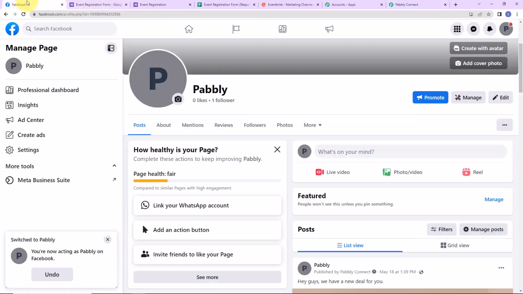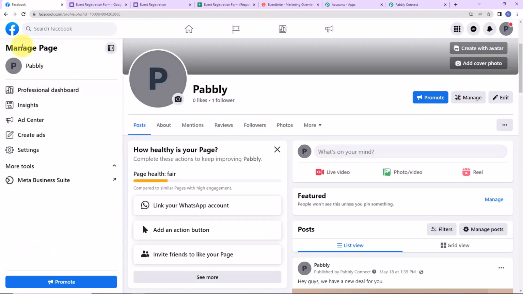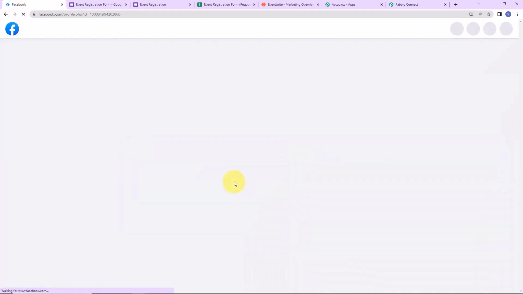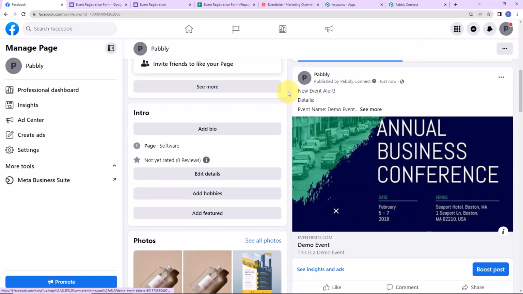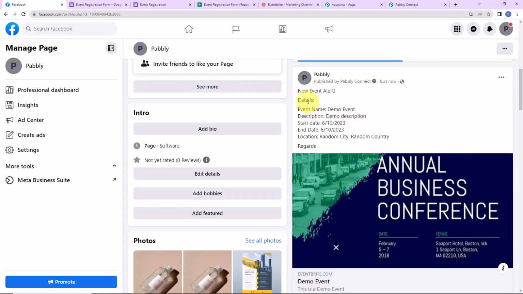Now I'm going to take you back to my Facebook page. And here I'm going to quickly refresh this page. And you can see that I have received the information. New event alert, these are the details. And this here is just a demo page. So this means that our integration is a success. But we also need to check the same in real time.